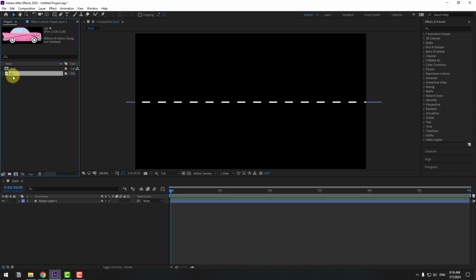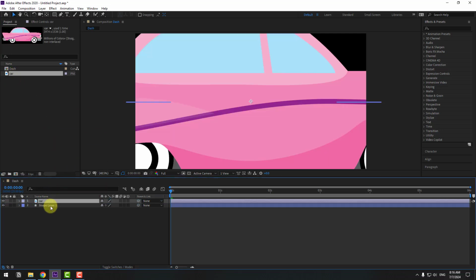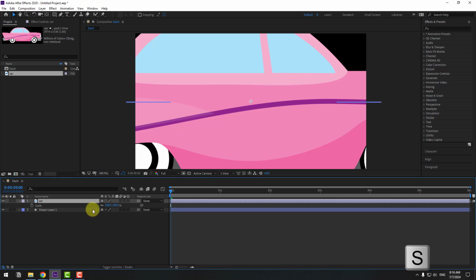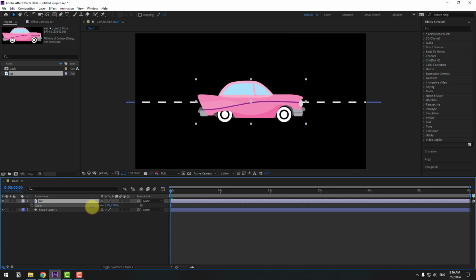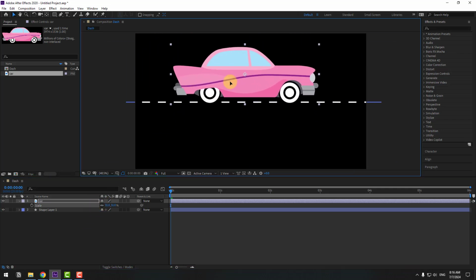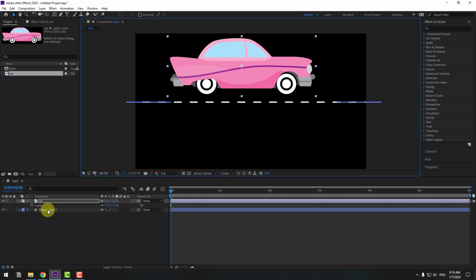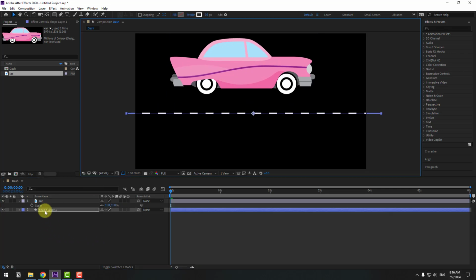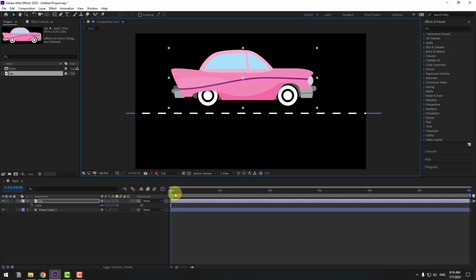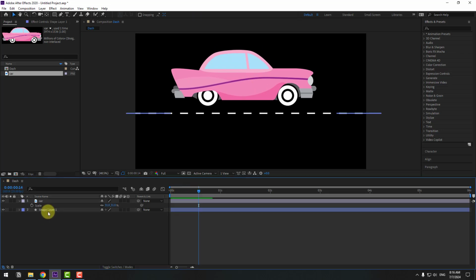Select this car layer. Let's drag and drop the composition and press S. Change the scale and move it to here. Select this shape layer. Let's move it down. Select the car, and move it down like this. Okay, so select this shape layer.